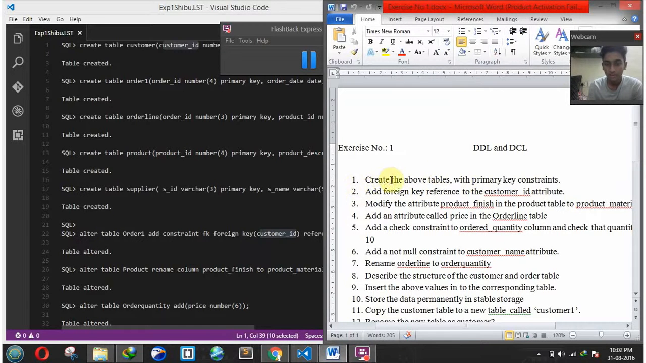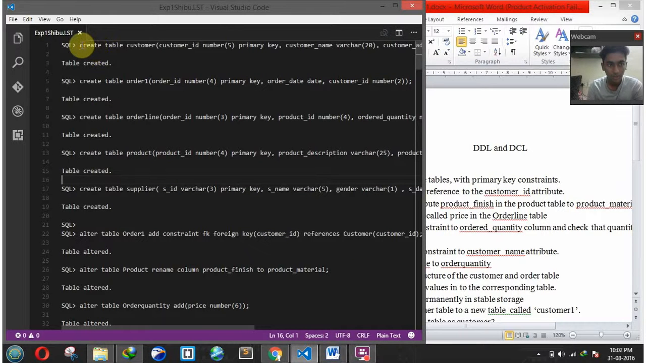The first question is create the above tables with primary key constraints. Now in that I use this syntax. Here I do create table customer. Customer is the table name. Customer ID is the attribute while number is the variable type. Here I gave 5, meaning that there can be a total of 5 digits. Now here I set customer ID as the primary key.